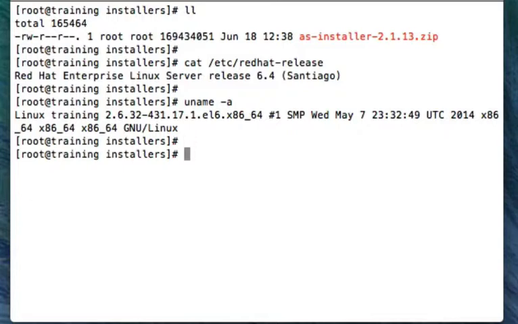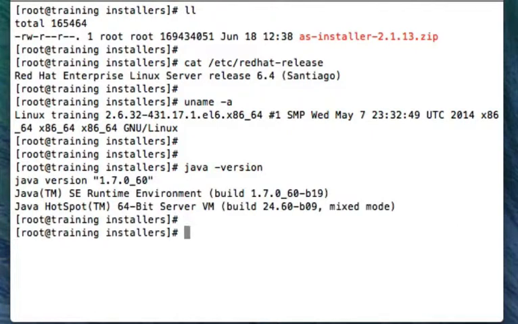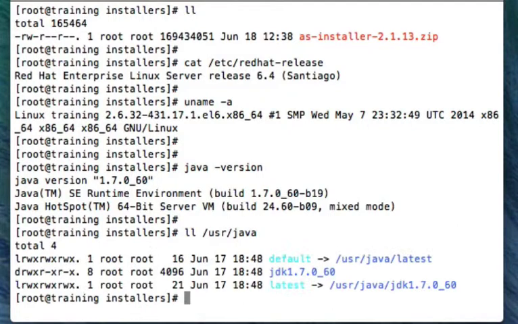We also need Java, so I'll check the Java version. java -version, and you can see I've got Java 7 build 60, 64-bit. We can also check where that's installed. I've installed it into /usr/java, and you can see there's a soft link there, latest, which I'm going to use. The installer properties file requires that you specify the location of your Java install, so I'm going to use /usr/java/latest. You'll see that later on.